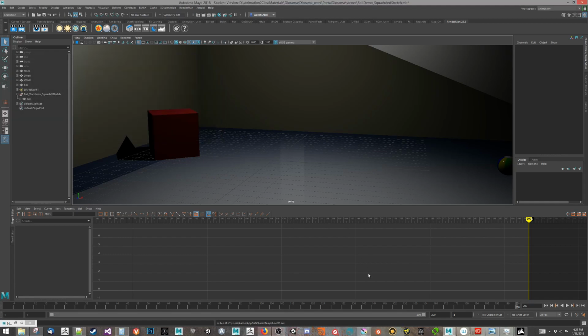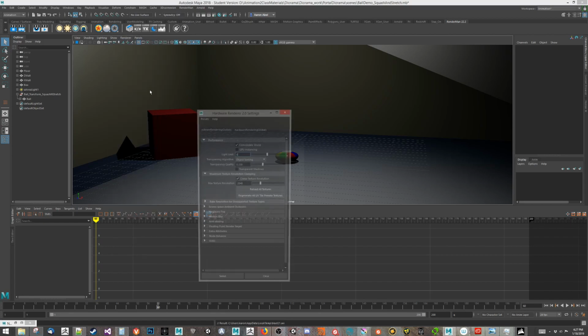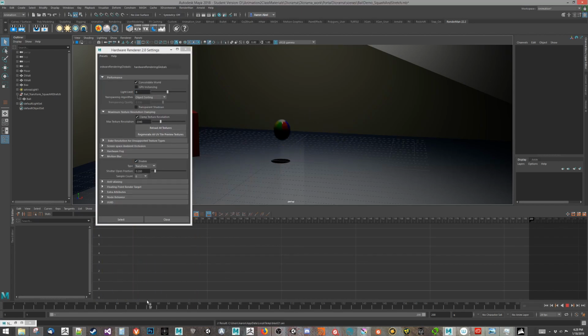Let's do some motion blur. Motion blur is very cool. It actually kind of reinforces the anticipation. So let's go to Renderer, Viewport 2.0 options, and there's motion blur right there. Enable it and start dragging.